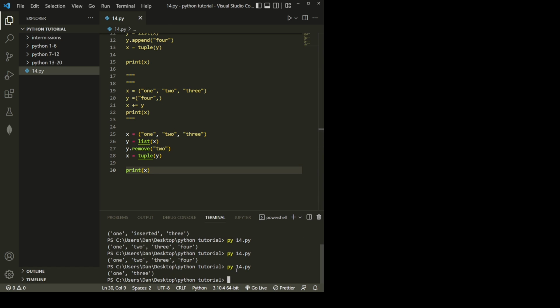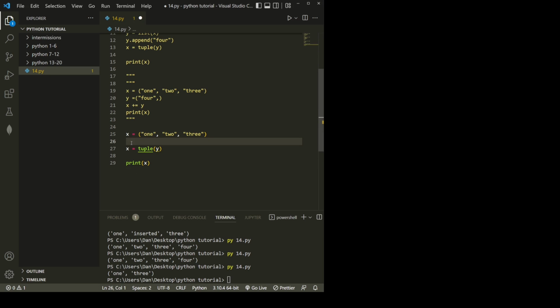We'll go ahead and save, and you see that we removed 2 through this little switch trick that we've been using. You could also just delete an entire tuple if you wanted for whatever reason. So you could just delete X here.